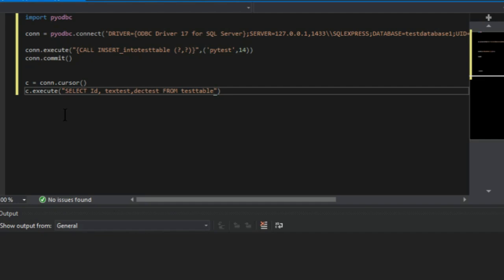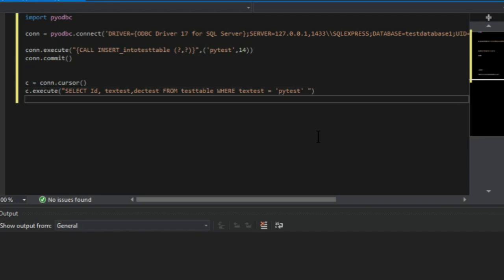Usually this works perfectly. And let's do where text test equals our little py test, like that. So we will get all those values, or rather in this case we will only retrieve one value if everything goes right. It should only be one value here. So this is the execution part, but obviously that's not all.